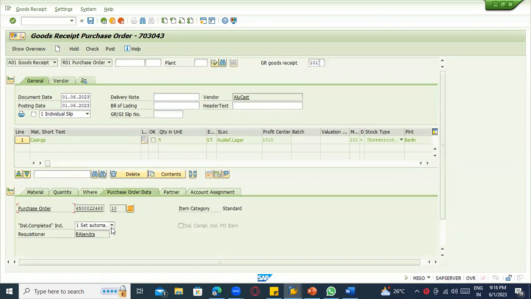This is the delivery completion indicator, which will be set automatically when the order is fully received. That means if I order 10 pieces and I get 10 pieces fully received, the delivery completion indicator is set. That means for this purchase order there is no open quantity pending, and it will close the PO.